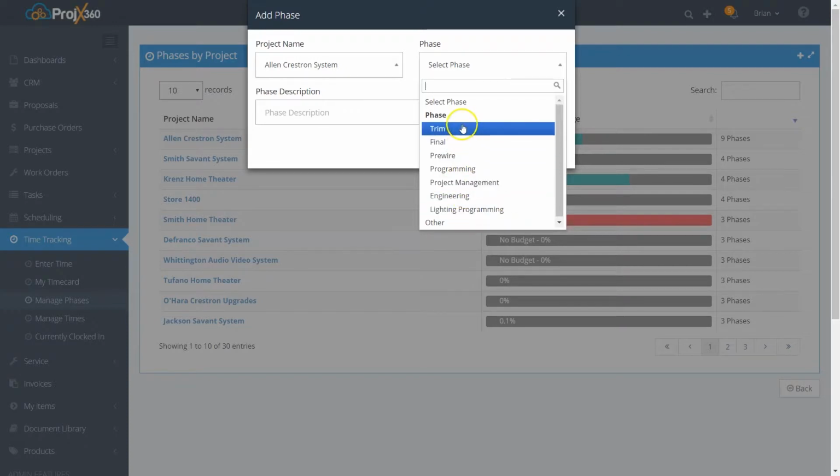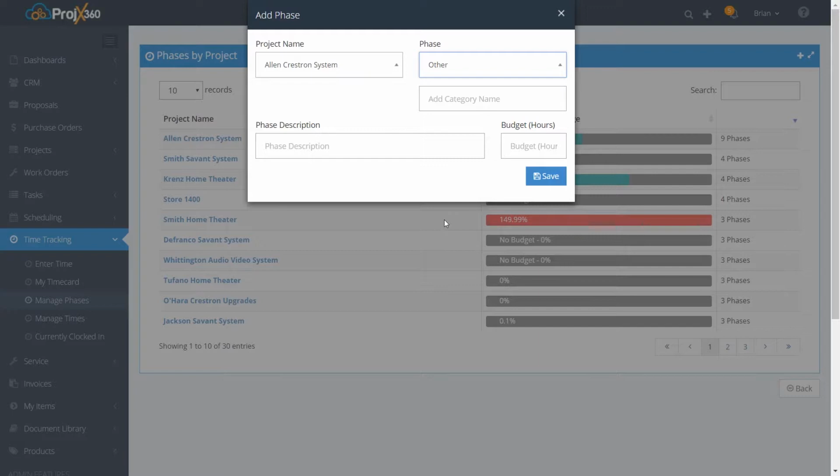These are all the phases that are associated with that. To create one, you just simply hit Other and give it a name. So if this case was going to be travel, you can simply type travel. You can put in a description. You can put in budgeted hours that you want to track against, but you don't have to. Those aren't required. And then simply save that phase.